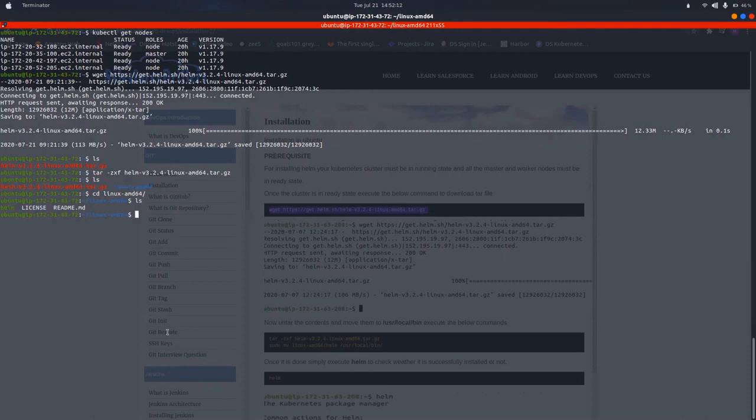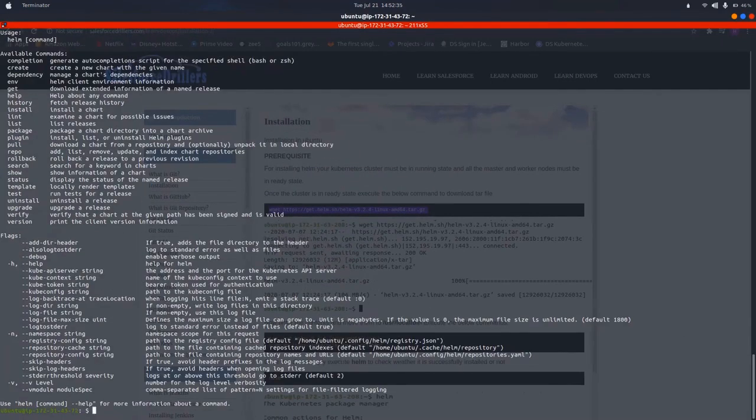So we will move this particular file to our user local bin directory. So let us sudo move helm to the /usr/local/bin directory. Okay, so we have done it. Now let us execute helm to check whether it is successfully installed or not. Yes, as we can see, Helm is successfully installed. So that is how we can install Helm.